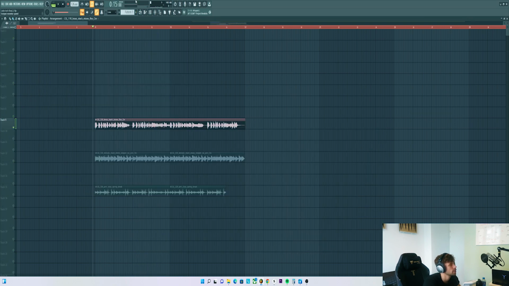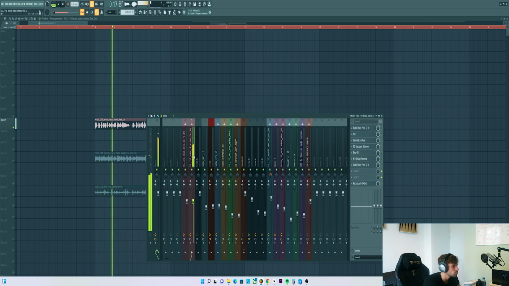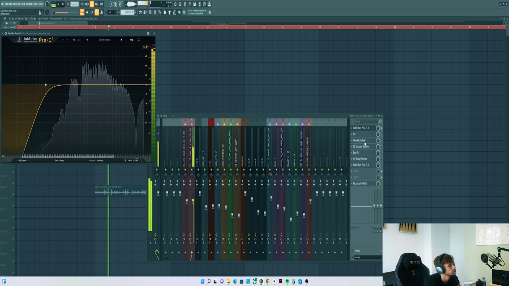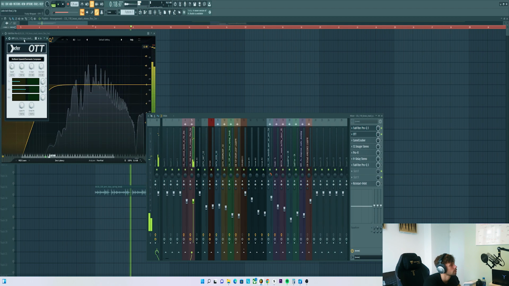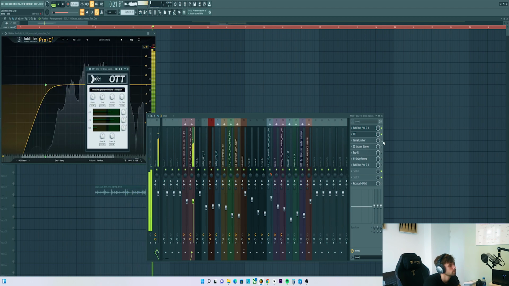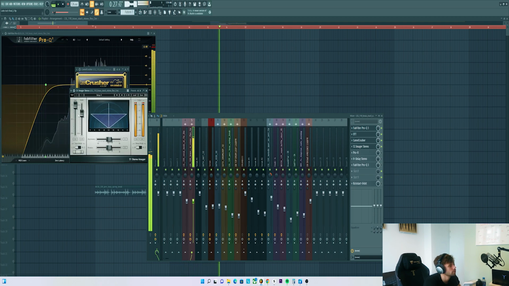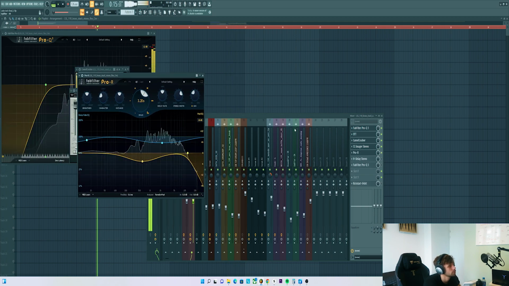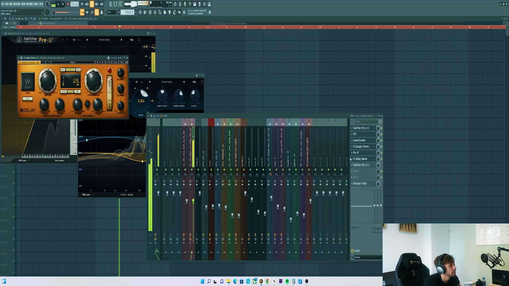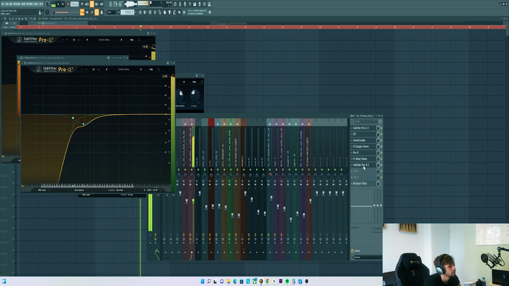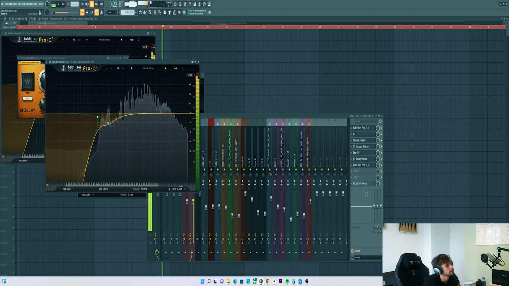Then I flipped the brass sample as well. Right now it's really dry, so I want to have it more aggressive and add some more wetness. But first, get rid of the low ends. Add some OTT. And distortion. Push it a little bit to the sides, make it more stereo. And a lot of reverb. And delay. And again, make sure to get rid of the low ends.